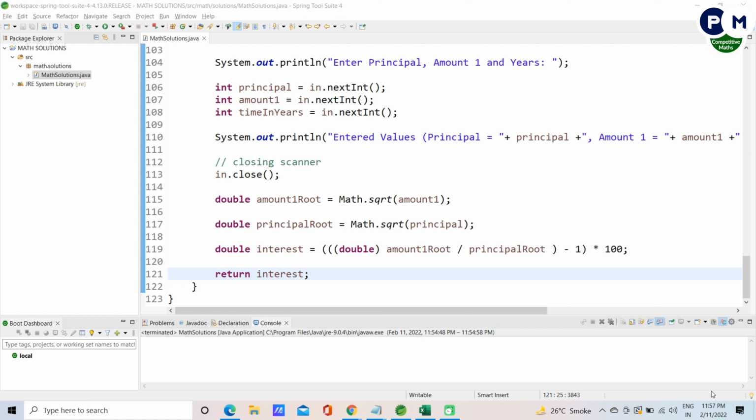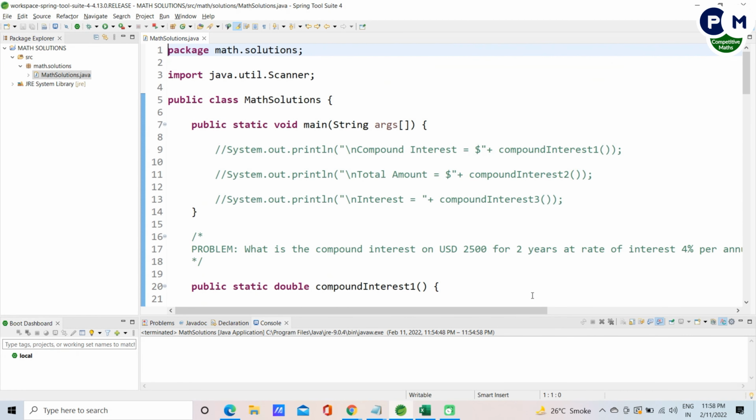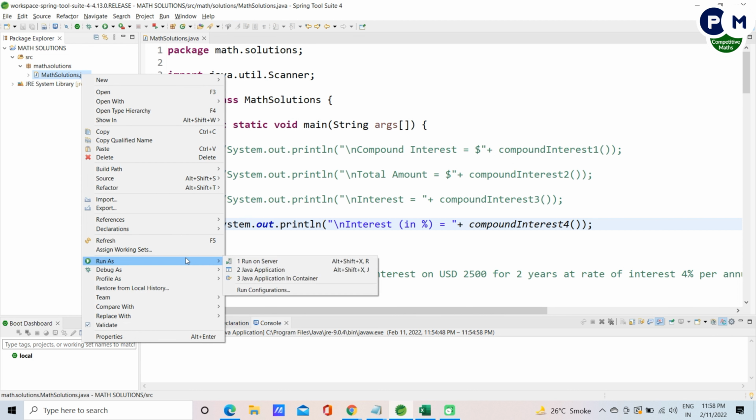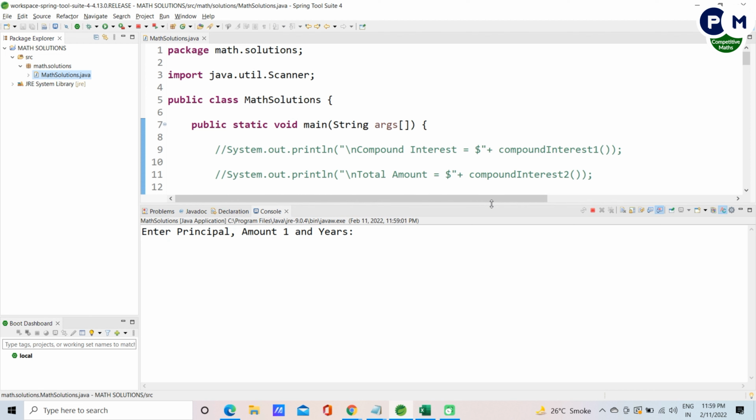Next, the sqrt method of the Math class returns the square root of amount 1 and principal values respectively. Next, interest is calculated as amount 1 root divided by principal root minus 1, multiplied by 100. The last step is to return interest. Here I am printing interest by calling the compound interest method. Execute the code by right-clicking on the Java class. Here is the result on console.